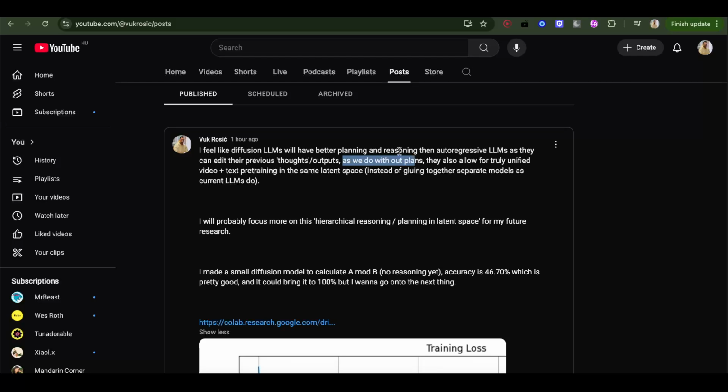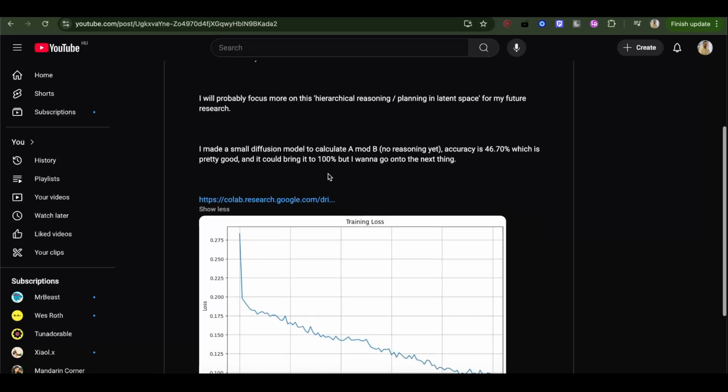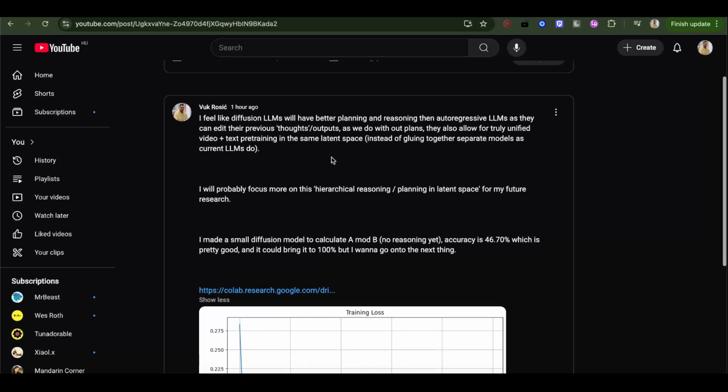And diffusion LLMs can also allow for truly unified video plus text pre-training in the same latent space, instead of gluing together separate video and LLM models like the current LLMs do. So they just have some linear layer connecting them, stitching them together maybe with one linear layer or a few linear layers or something.